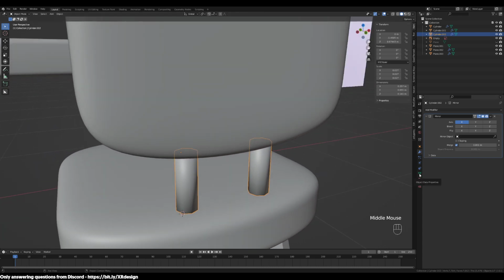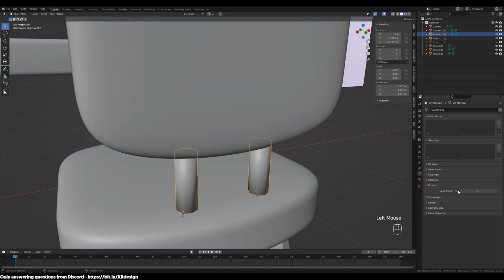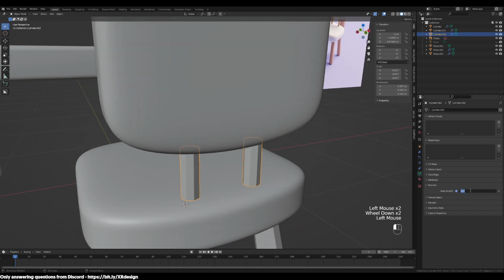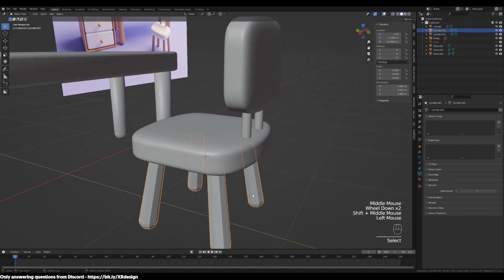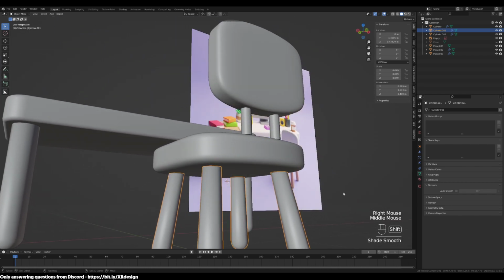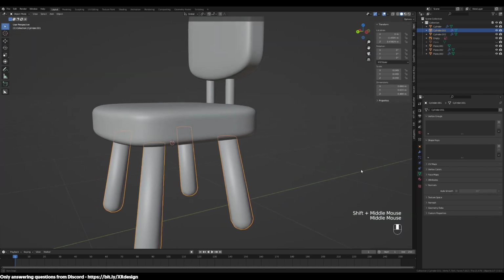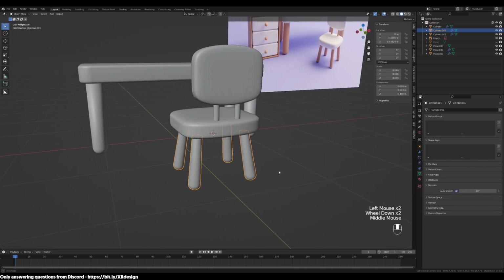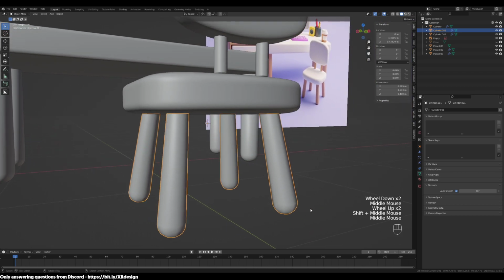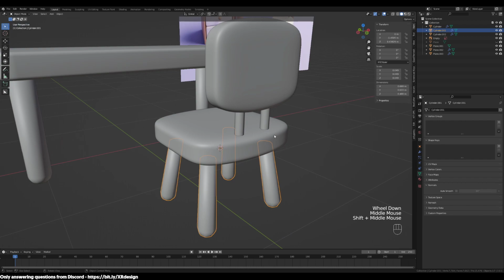So we're going to go to the object data property. I believe that's what it's called. Yeah, object data property, and then go to normals, auto smooth, change that to 60 degrees. Same with the legs here, shade smooth. This one seems to be okay. I'll auto smooth that anyways. Actually, it doesn't look too bad, so maybe we'll just leave it like that.